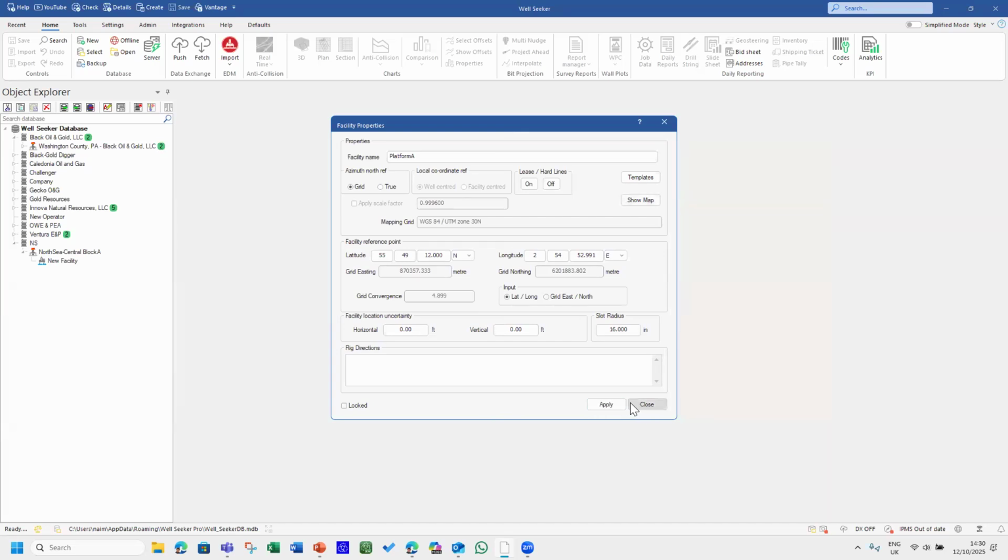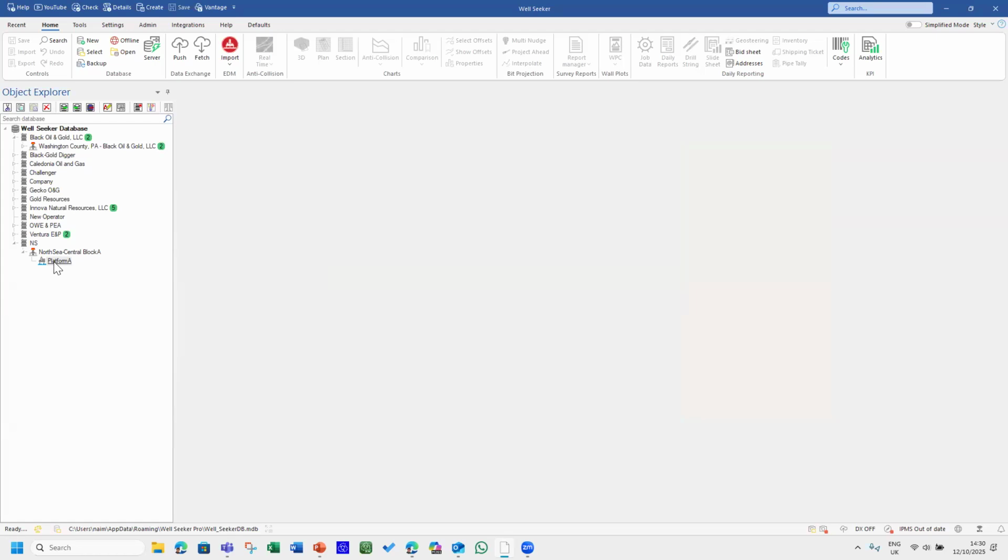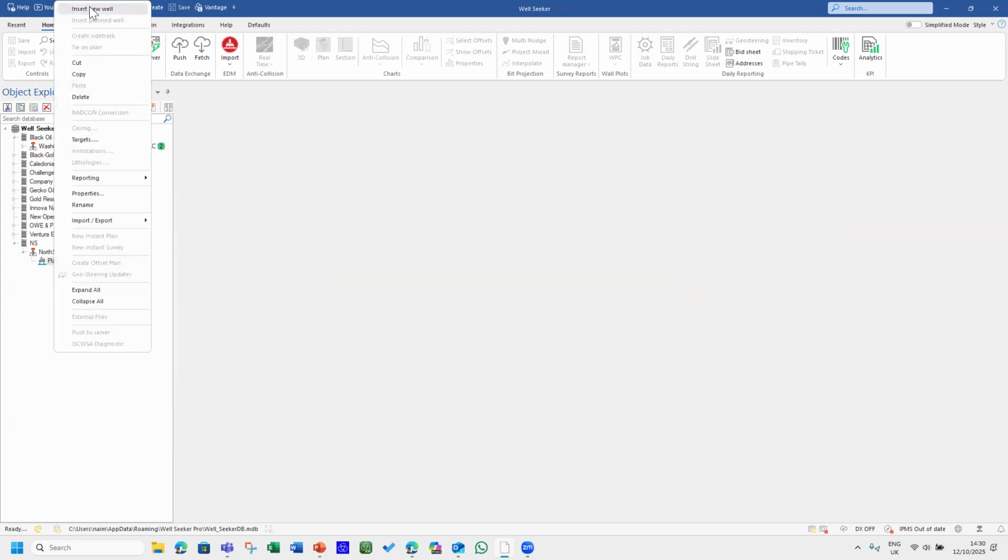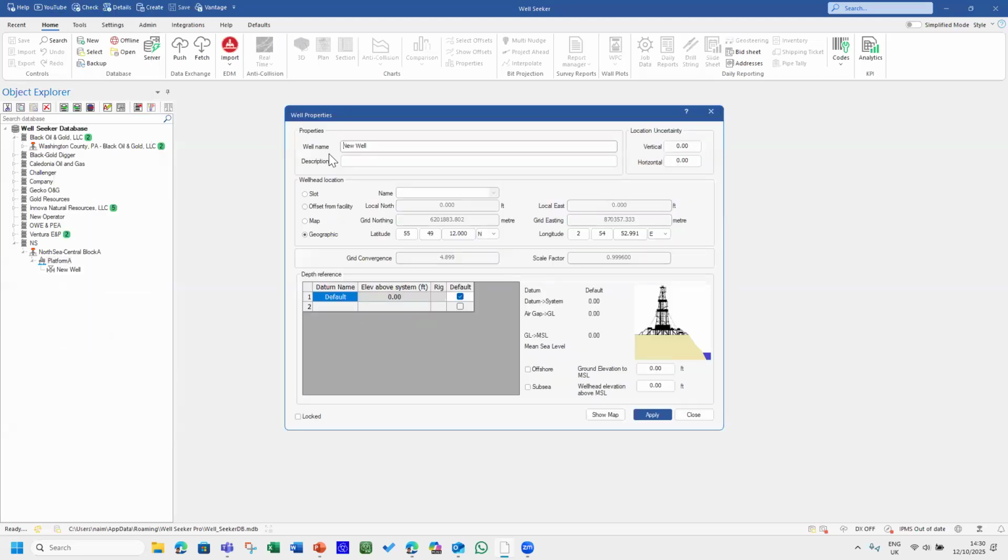Say apply and then come out. This is your platform. Now out of this platform, create a new well. This well is the big name under which you will have designs, under which you will have the type of well. Okay, so insert new well.